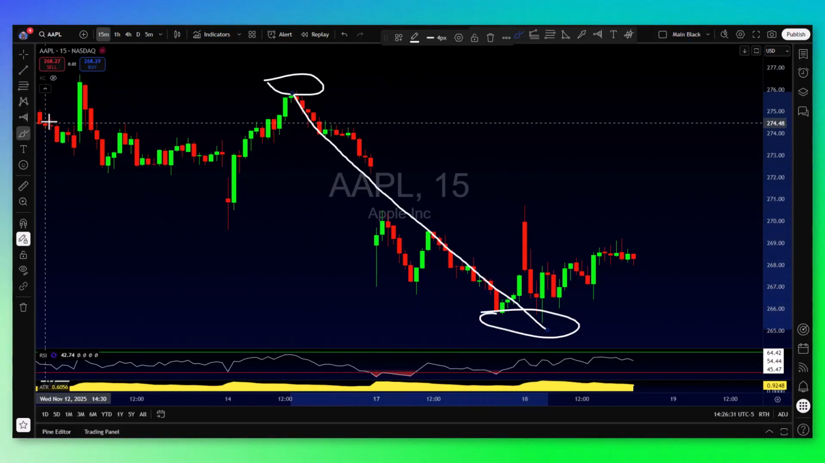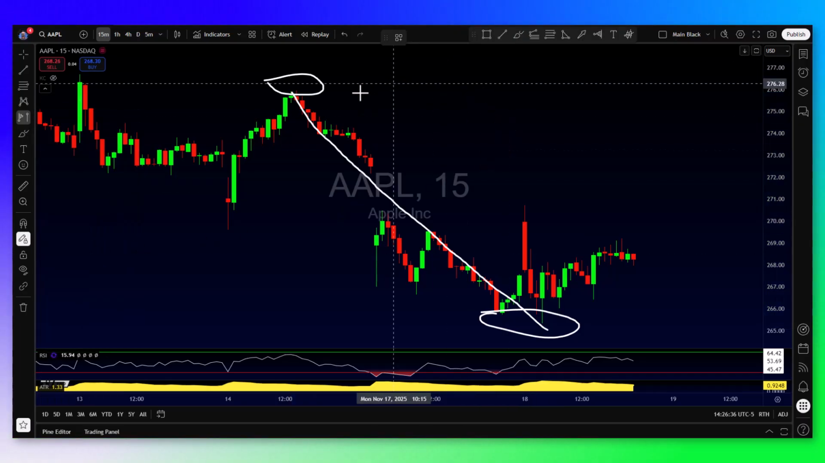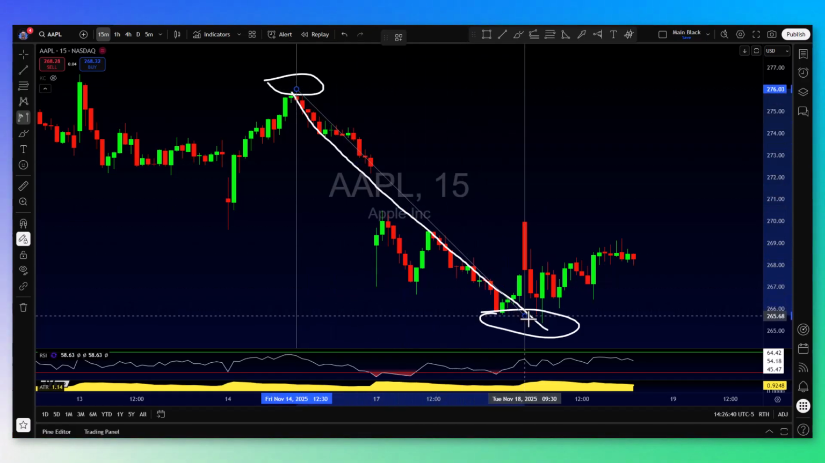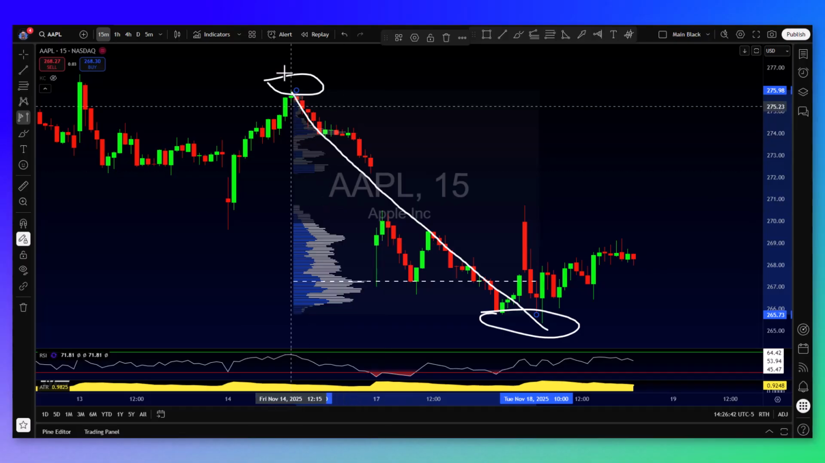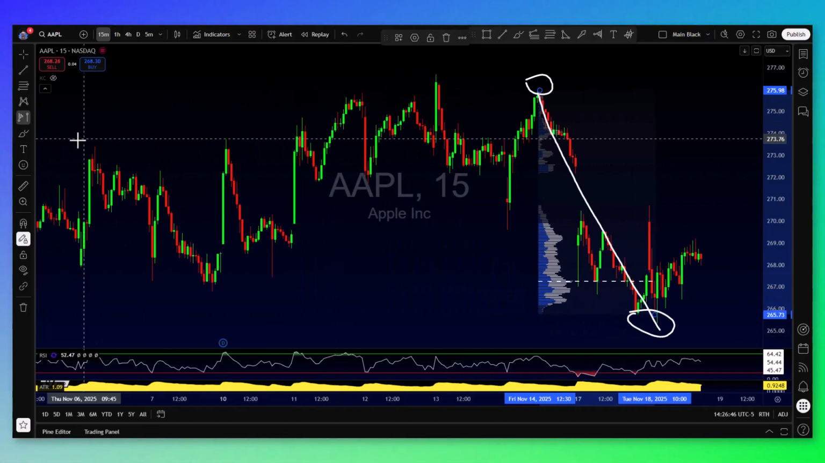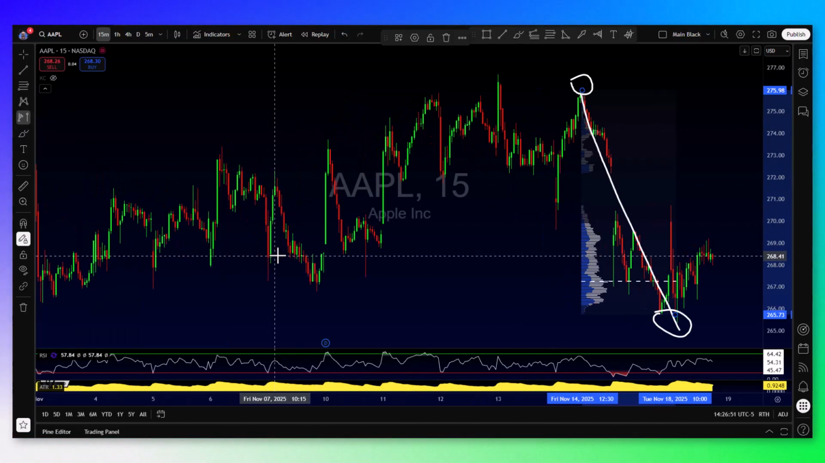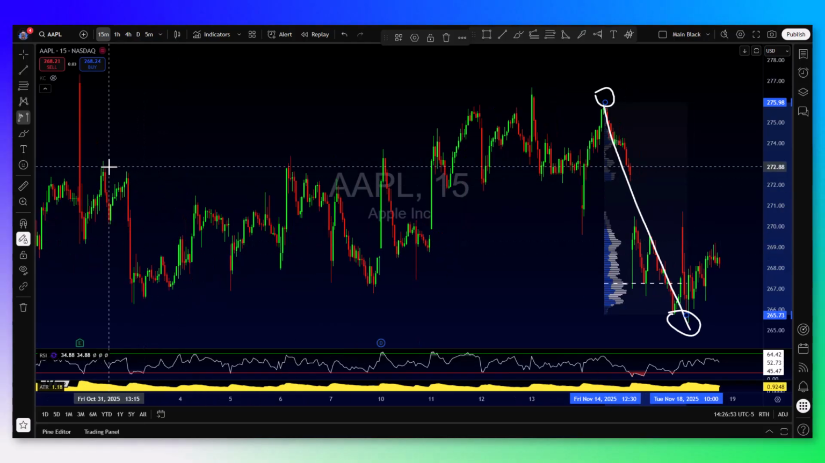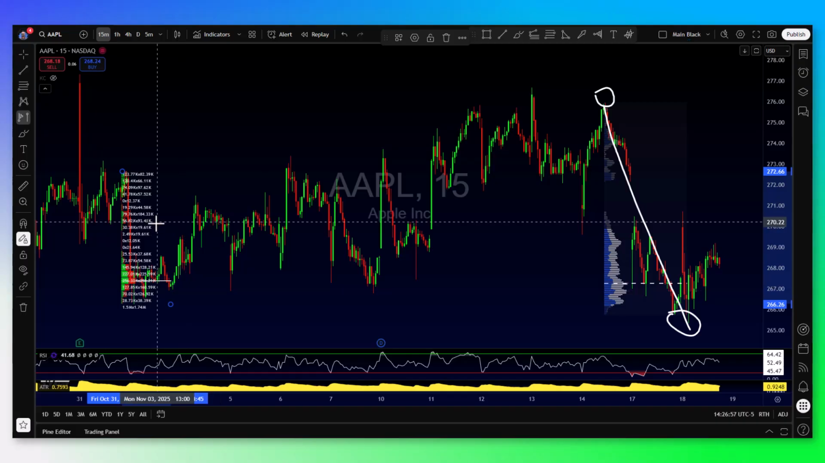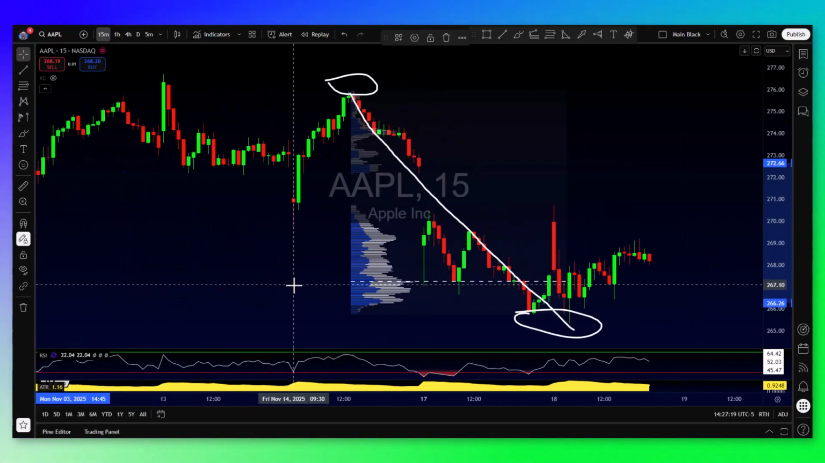So again, if I go to my drawing tool over here, click, we'll go with the fixed range right here. I'm going to drag it from my swing high to my swing low, and it's going to give me volume indications throughout this zone. If I wanted a different zone in the past, let's say I wanted this recent swing right here, I'll go swing high to swing low right there, and you can see it gives me volume very specifically within that range.